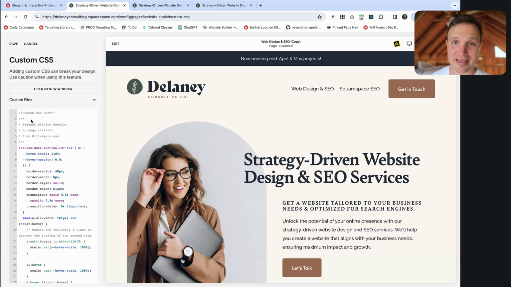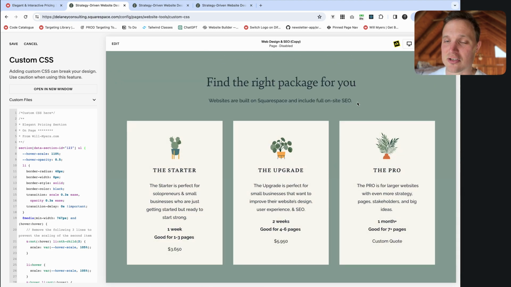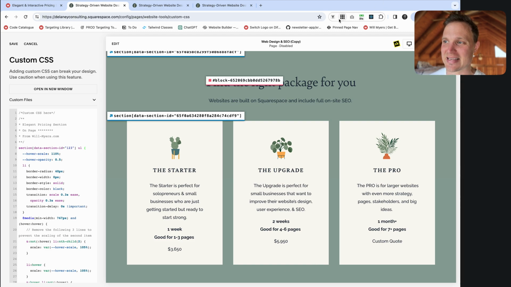And now the only thing left to do is scroll down to that list section. We just need to target this list section in our code. So I am using this fabulous Squarespace ID Finder tool right here. If you're in Chrome, just go to the Chrome Web Store and just type in Squarespace ID Finder.